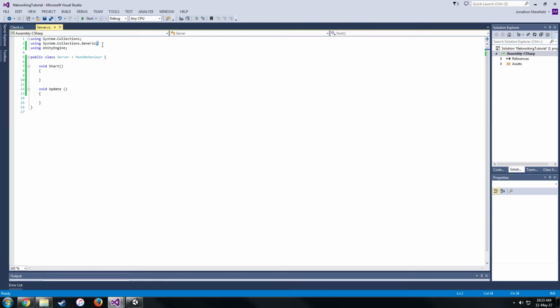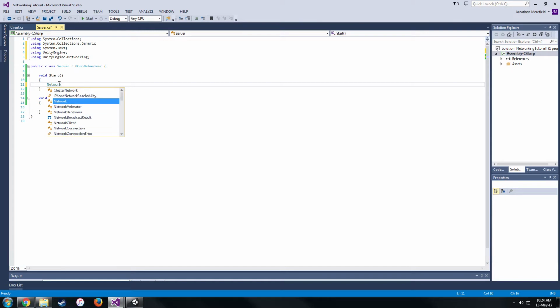Let's just open up the server. We're going to add using System.Text, apparently I can't spell today, as well as using UnityEngine.Networking. Now, in the start, we initialize the transport layer. You need to do this every time. Every time you're going to be using networking, you need to add this.